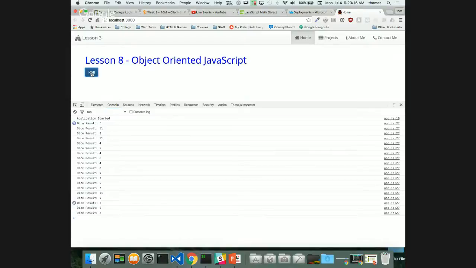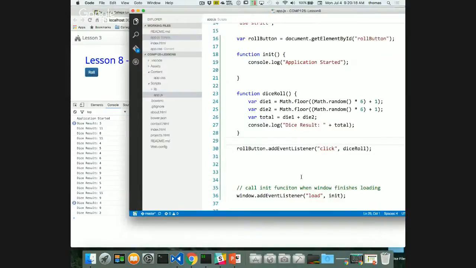Now this all works, which is nice. It didn't take long for me to make a little dice roller. Well, you know what? I don't want to do it here on my console anymore. That was my nice test.